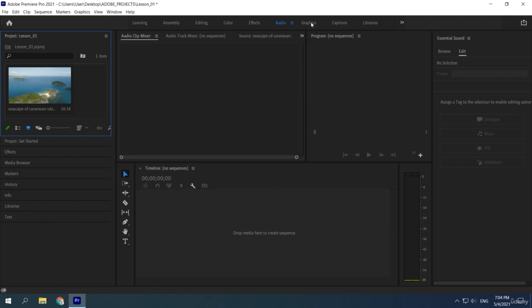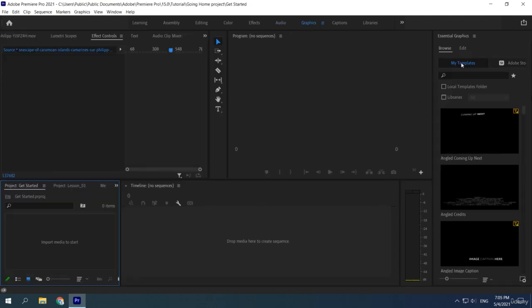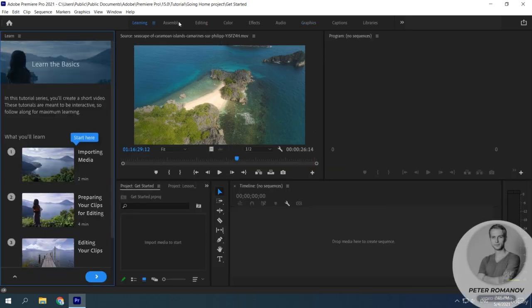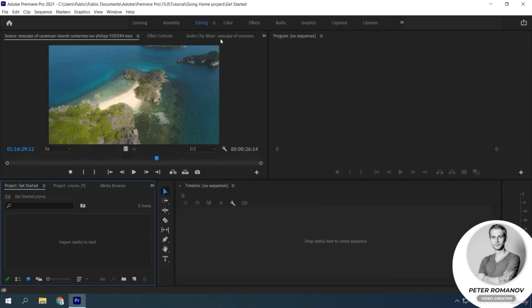Seventh, Graphics. The Essential Graphics panel appears. Eighth, Libraries. Now we return to the editing layout. We will see how the material can be imported in the next lesson.